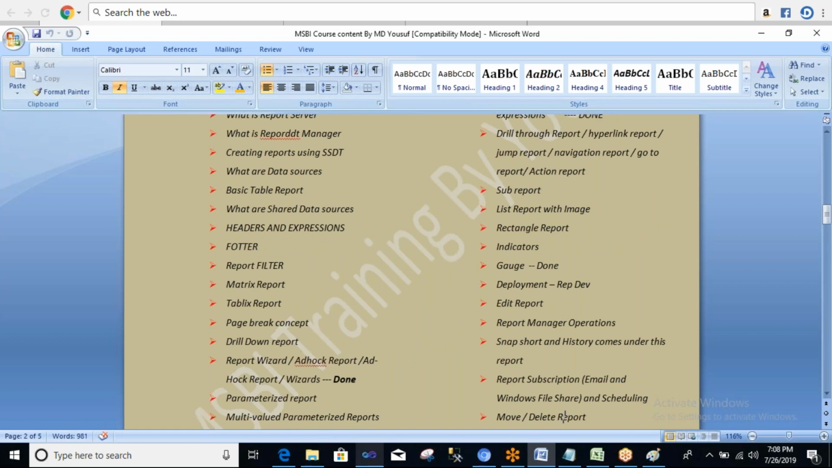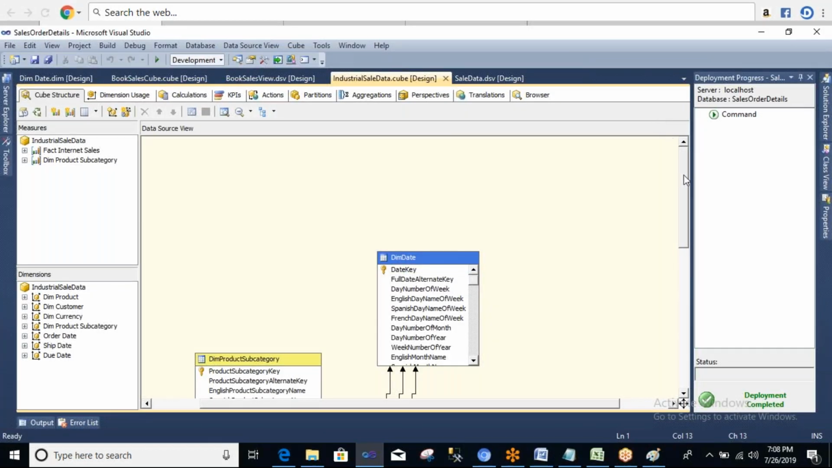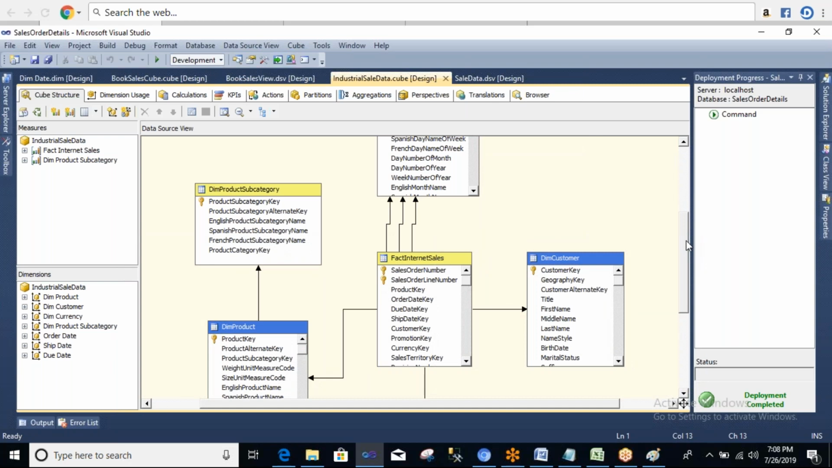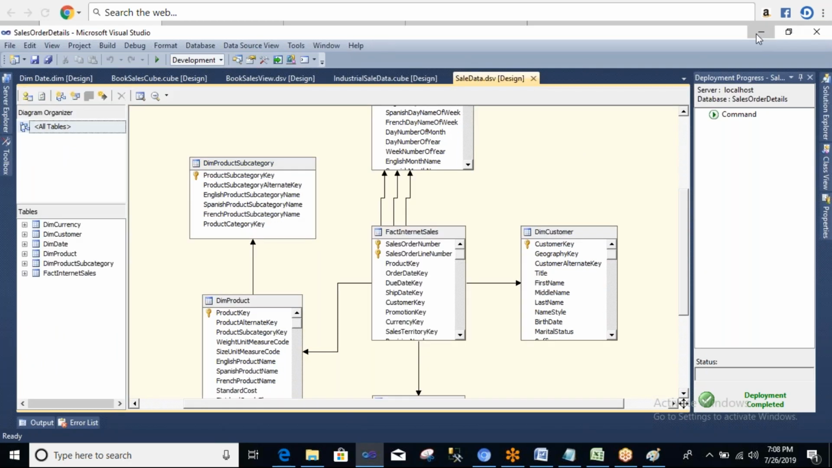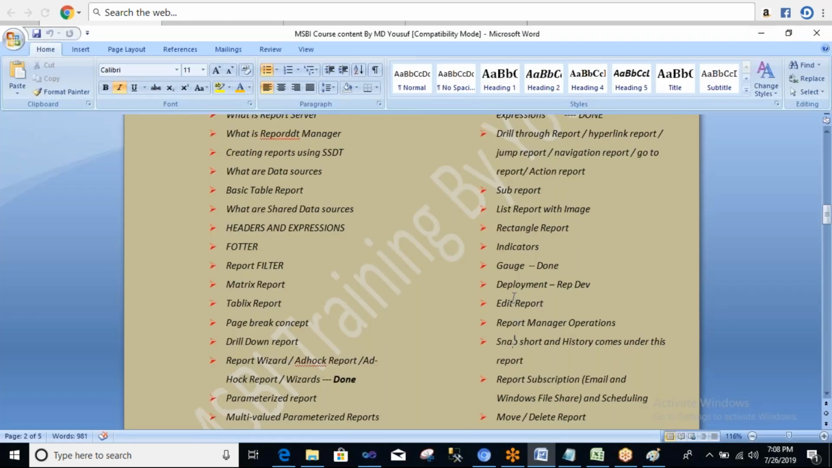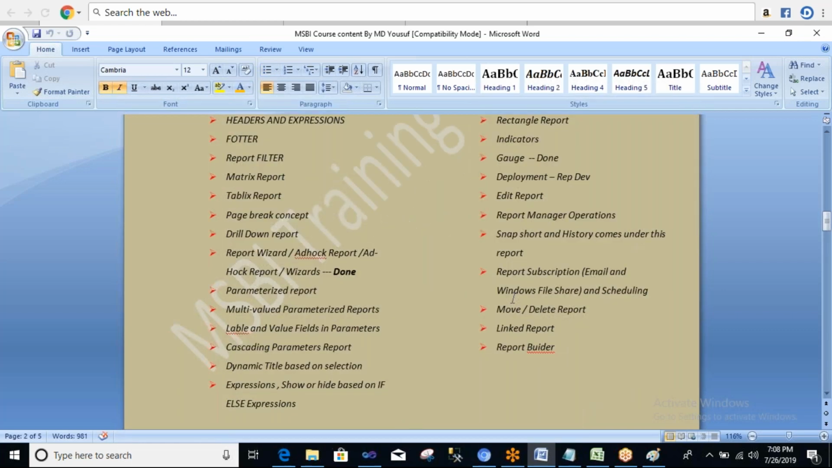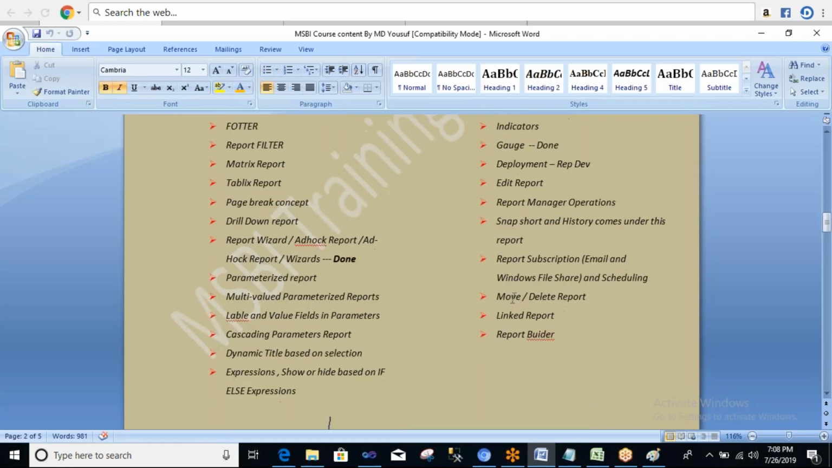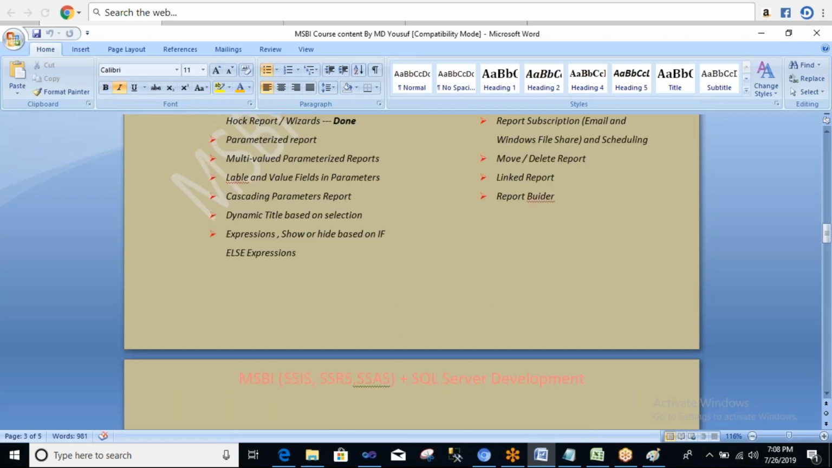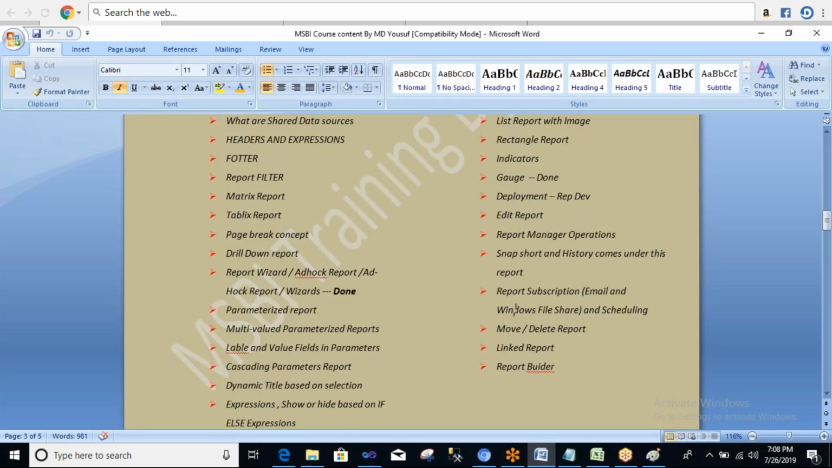If you see here, at 6 o'clock I had a session. This is how we develop and explain each and every concept. We don't just show an existing project. We develop the project in front of the students in order to get a better understanding. Then development, deployment, and administrative stuff like subscribing, scheduling, snapshotting, maintaining history, everything.